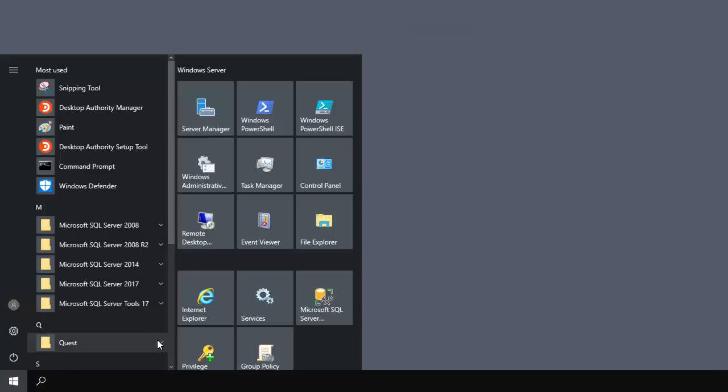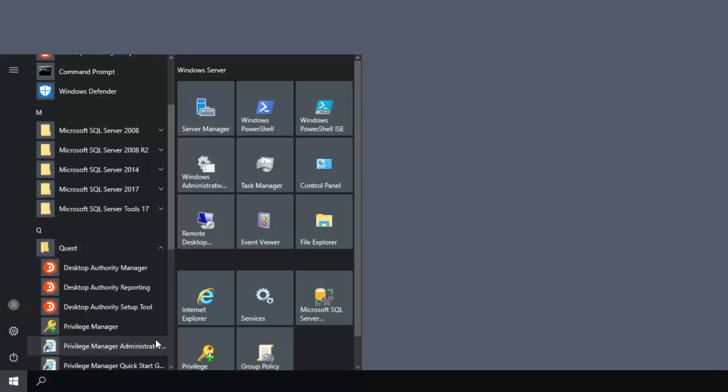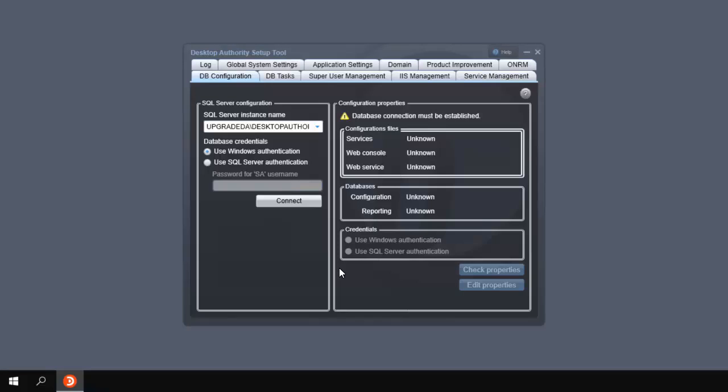To launch the Desktop Authority Setup tool, go to Start, Quest, Desktop Authority Setup tool. The first tab that is presented upon launching the Setup tool is the Database Configuration tab. On this tab, you connect to and check properties of the Desktop Authority database and configuration files.